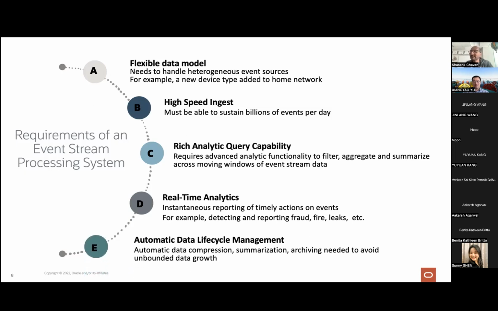And the last thing is, you need to have some kind of lifecycle management built into your system. You want to be able to do automatic data compression, automatic summarization of your data, and automatic archiving after some period of time, to handle unbounded growth. Okay, any questions so far on this?